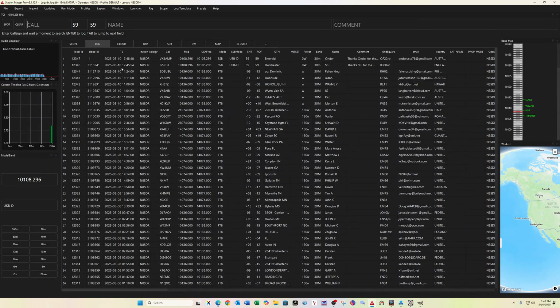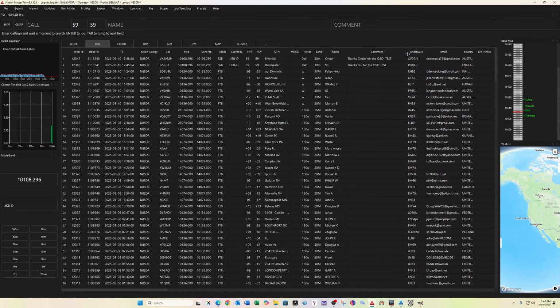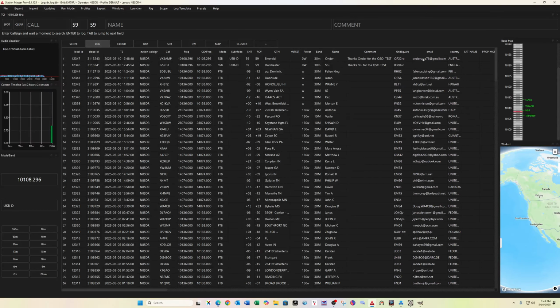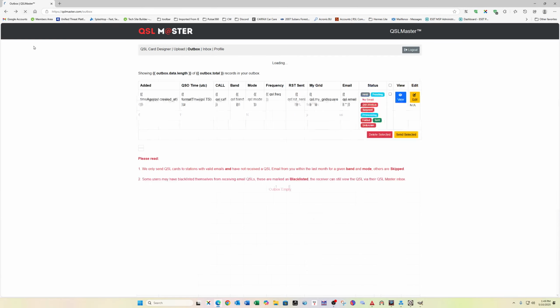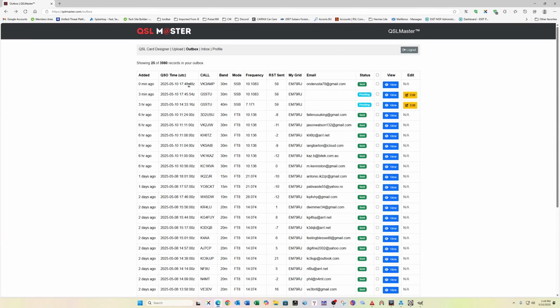Again, it put it back on my log. It's creating the cloud ID, the mode. Thanks, Onder, for the QSO. And if I scroll across this, it should say test as well. There's Onder's email address, so that's good. And if I look back here in the QSL, we'll do a refresh. There's Onder's that we just created. Hit the enter to his call, VK3AMP, 30 meters, sideband, digital, and his email address. It says it was sent.